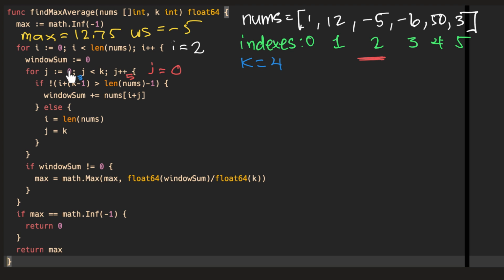And then back to the top of the loop here, we increment j. So j is now 1. And once again, we end up here. So 2 plus 1 is index 3. The value at index 3 is -6. So we'll add -6 to our window sum, which is going to leave us with -11.